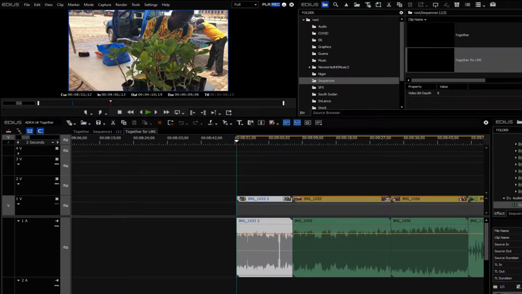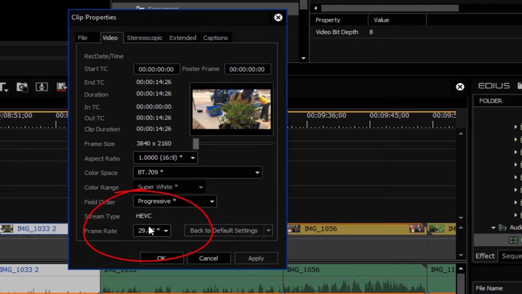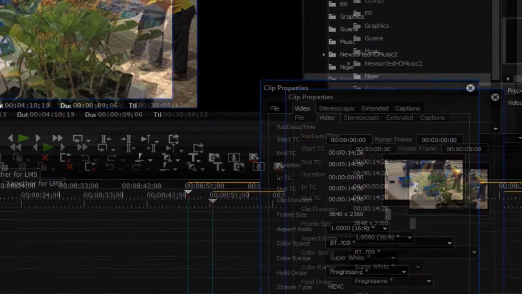Right-click on it, Properties, and notice it's HEVC and 29.87, and that's very telling that it was probably shot on an iPhone. And even though it's not that much different, it can still cause Edius to start introducing what I call blending artifacts. Let's see if we can notice any here.